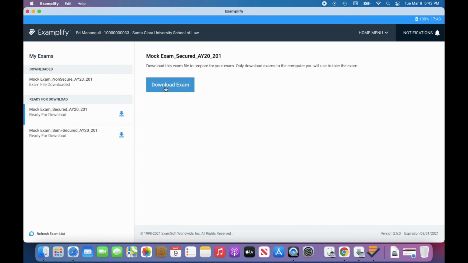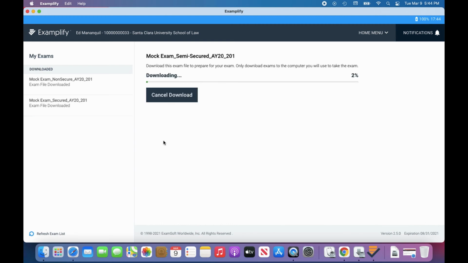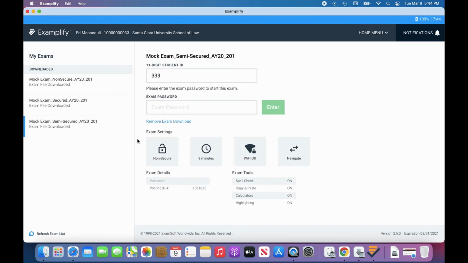Do the same thing for the secure. Download the exam. And also for the semi-secure, download the exam. When you get ready to run the mock exams, the exam password is going to be Bronco 5. So that's BRONCO, the number 5, all lowercase. BRONCO, number 5.